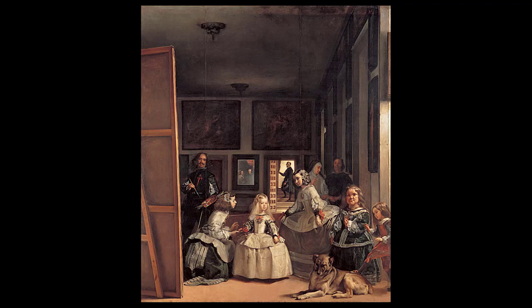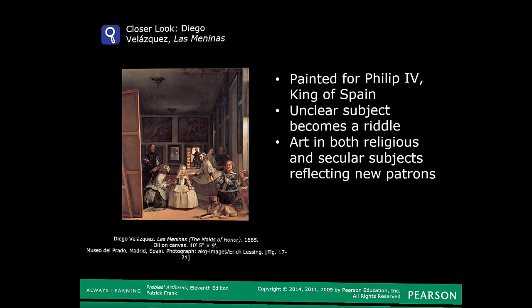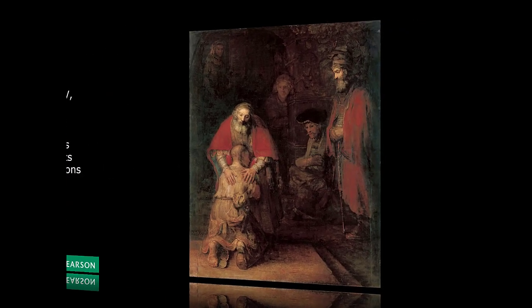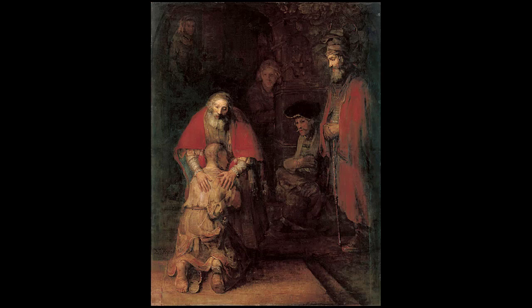And you'll notice that this is not exactly related to the Counter Reformation. It feels a little bit more like a genre painting. This work was painted for Philip IV, King Philip, the King of Spain. Very large painting, 10 feet tall. Very tall painting.